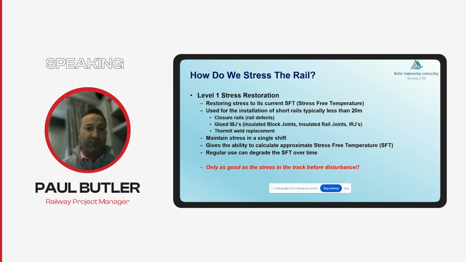So level 1 stress restoration. This is what it says on the tin. It's restoring the stress to its current stress-free temperature. So it's used for the installation of short rails, potentially a closure rail if you're doing such like a rail defect, for instance.